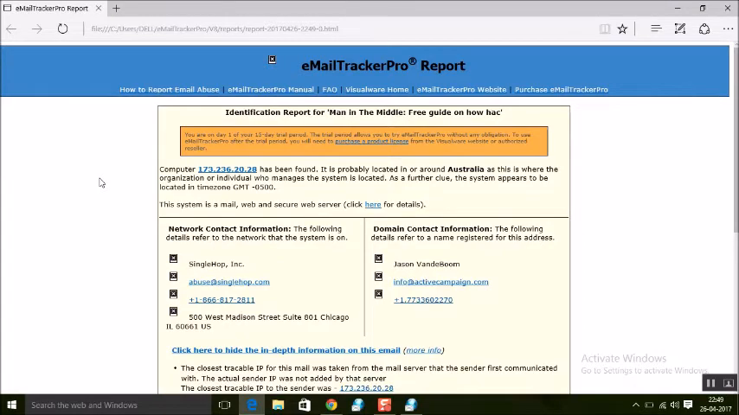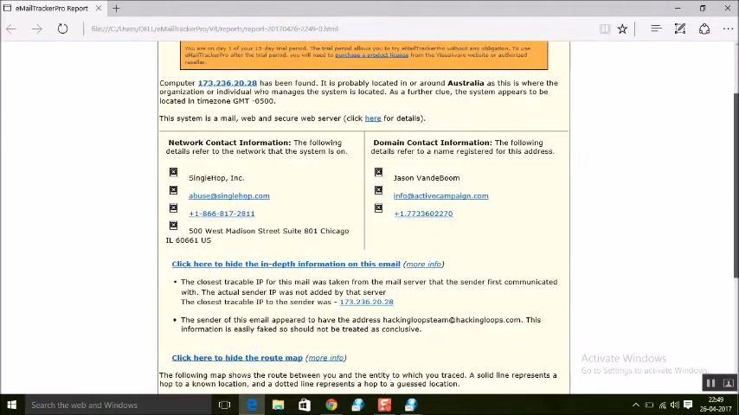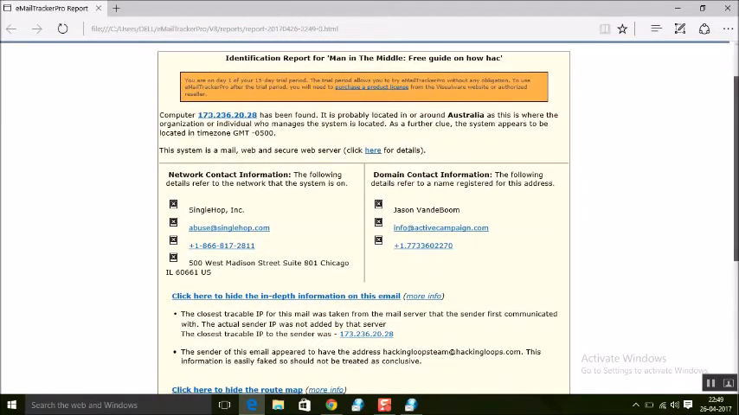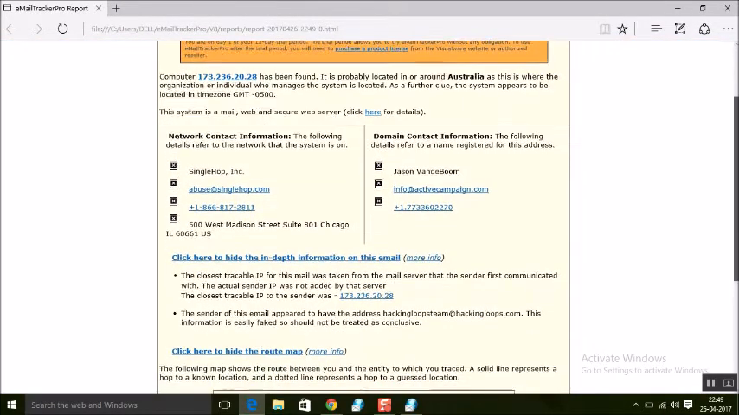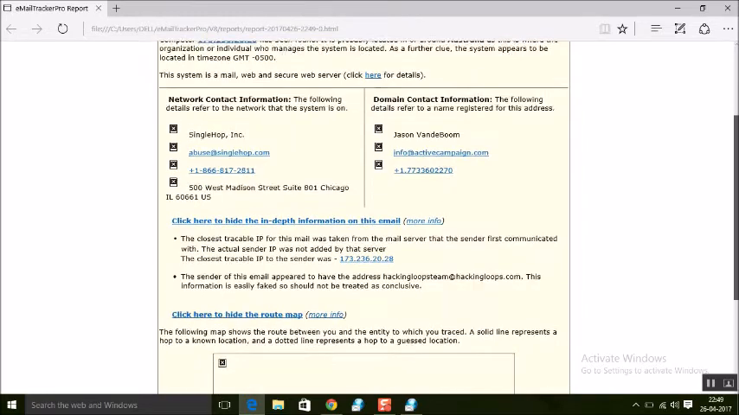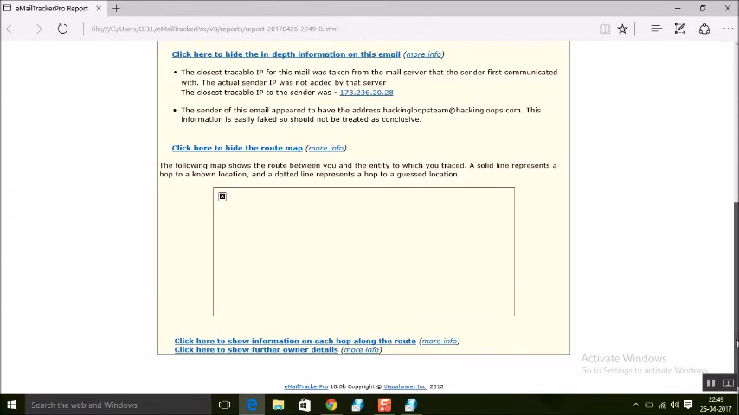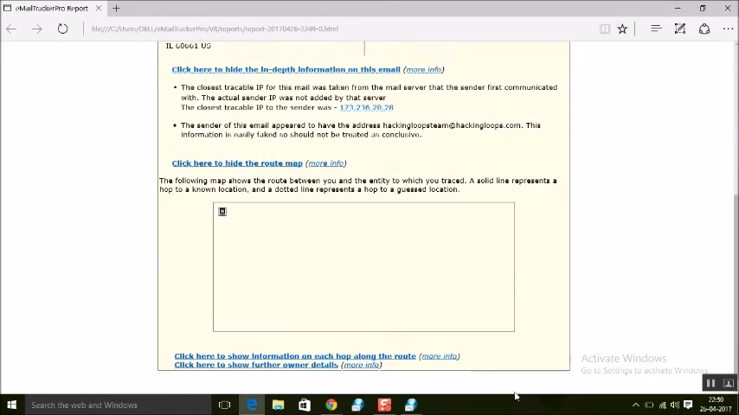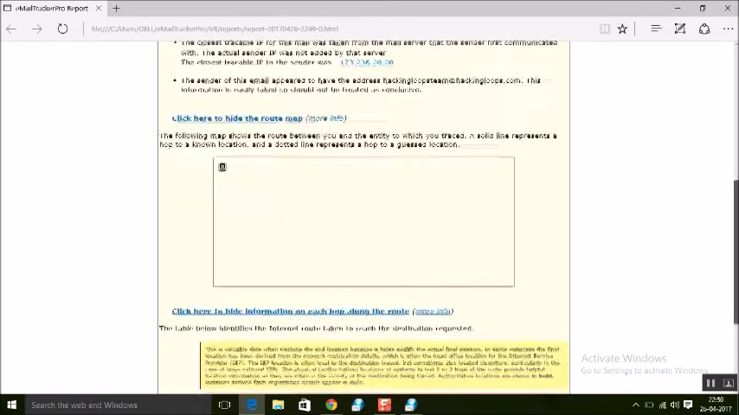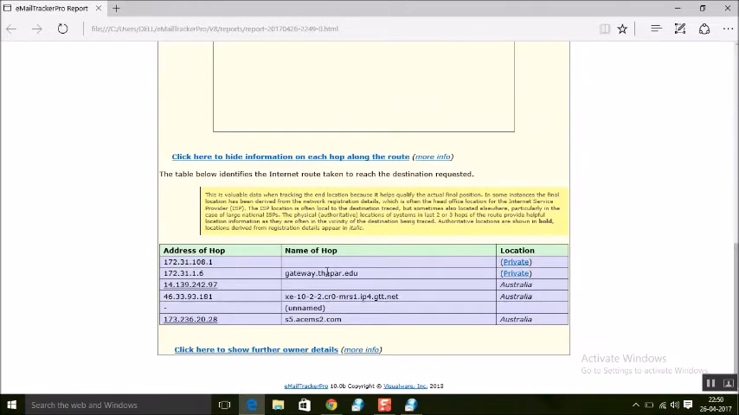In this view report we get the IP address of the email. The location is Australia, as we can see, and after that we even have the domain contact information, and we have all the in-depth information that is required of this email, and we also get a map of this email. If we want to see what the route of the email was, this is the hop table.